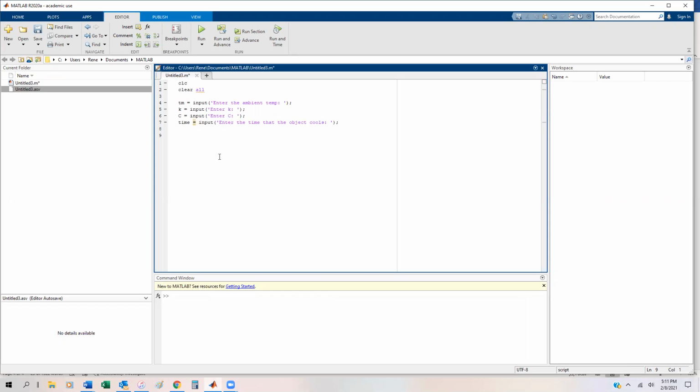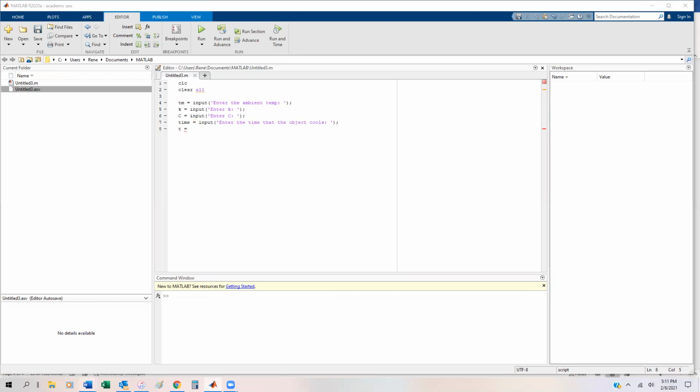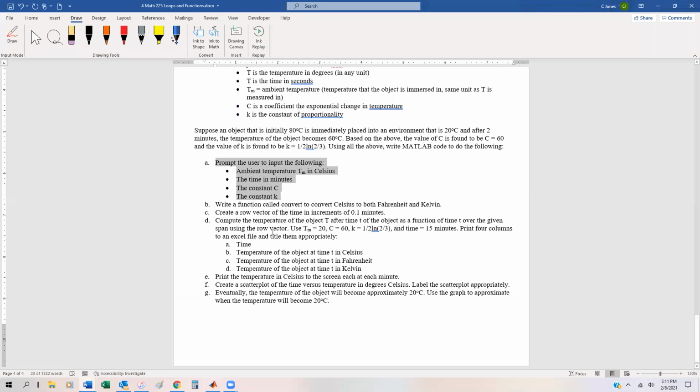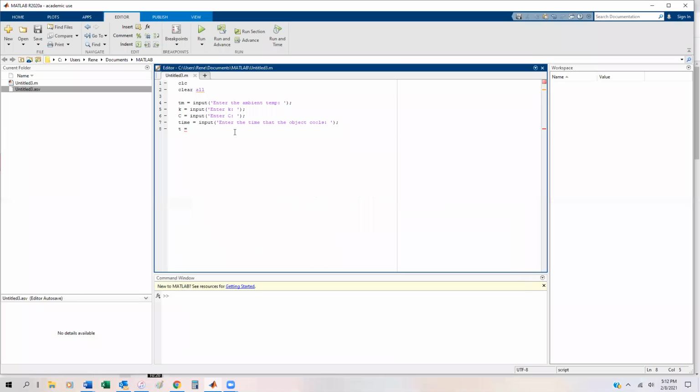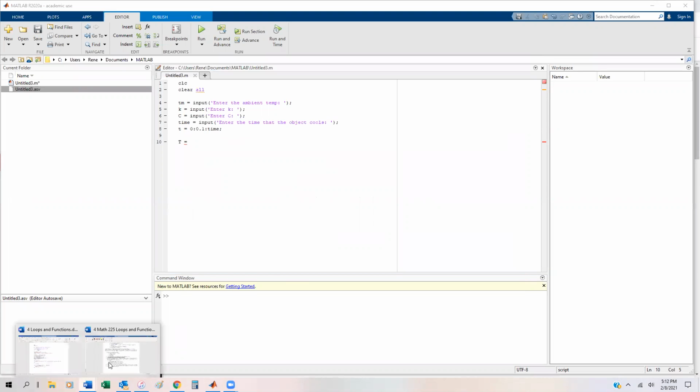All right, let's create a row vector time t, and you probably remember that t has to be in increments of 0.01. Right, so we're going to say time is equal to 0, 0.1, just 0.1, not 0.01, and it's going to go up to time. And now we can go ahead and compute the temperature at time t. So temperature t, and we're just using this formula.